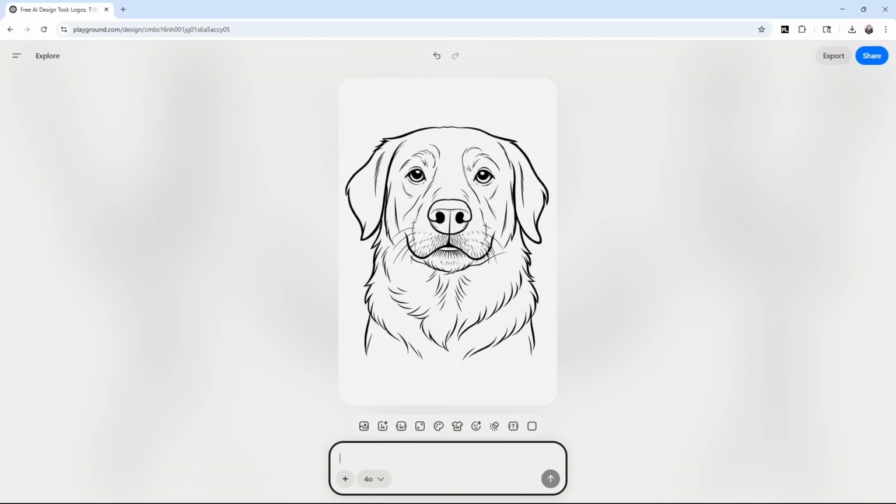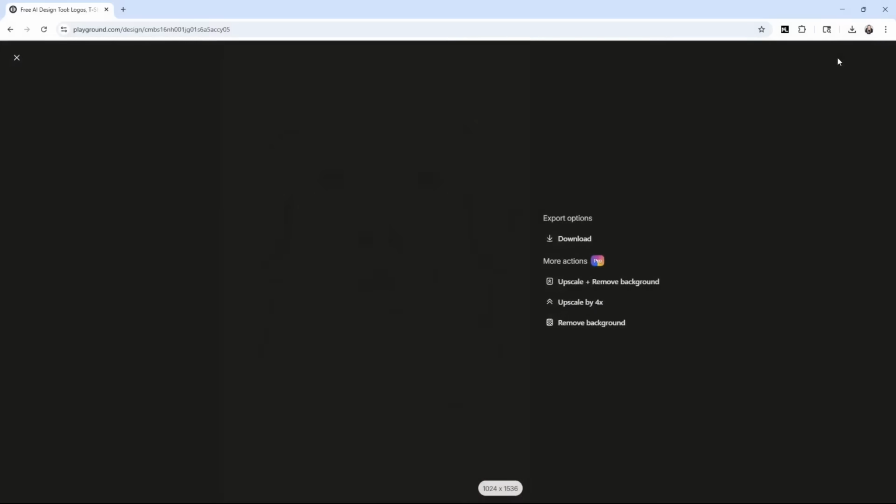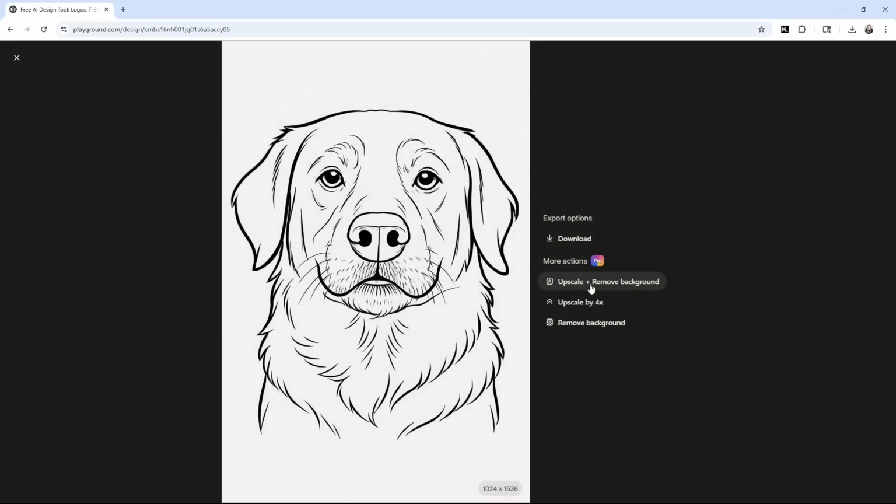You can always prompt it to change it if you'd like to, but I'm going to go ahead and leave it as is. So now I can click export. And again, I can use the upscale and remove background, which like I said, for images like this is something I highly recommend. We're going to do a few changes in Design Space for this because there are some parts that are going to be a little difficult to cut with vinyl or HTV, but I'll show you how to do that in Design Space.